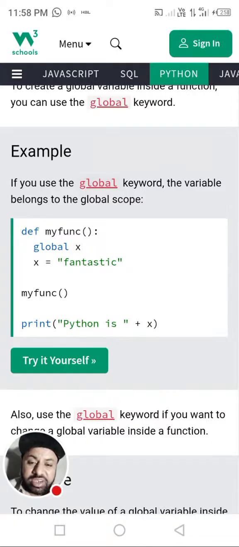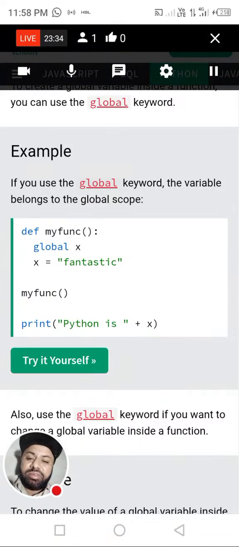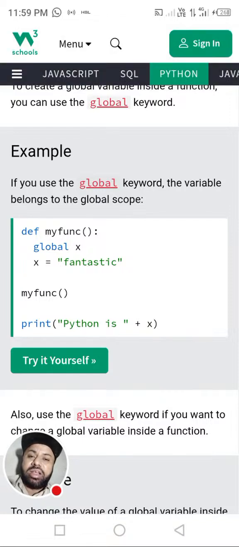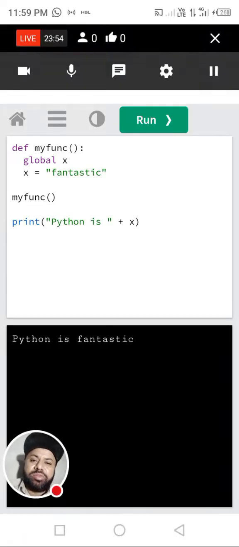Def myfunc is a function. Here, we are defining x as global. x is fantastic. Now, whenever we try to access or print x, it will give us fantastic. Why? Due to the global keyword. Even though it was inside the local function myfunc, its scope has become global, so it can be used inside as well as outside the function. Here it is: myfunc. Then we go into x fantastic, and Python is fantastic. That's great. Here it is, the output. I hope you got it.